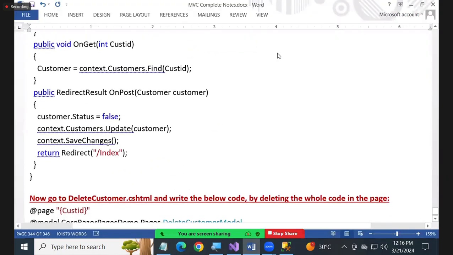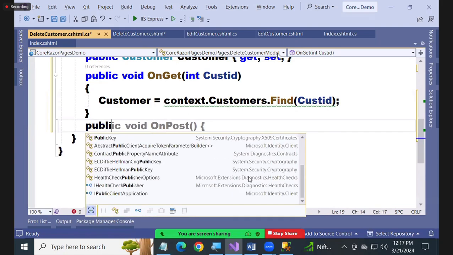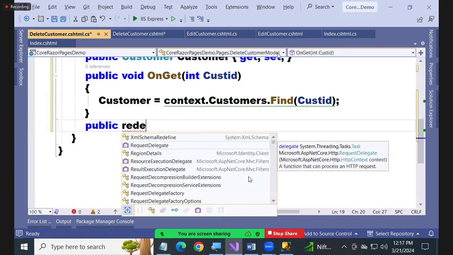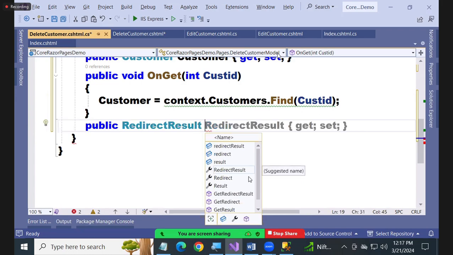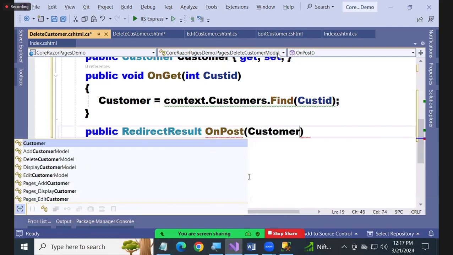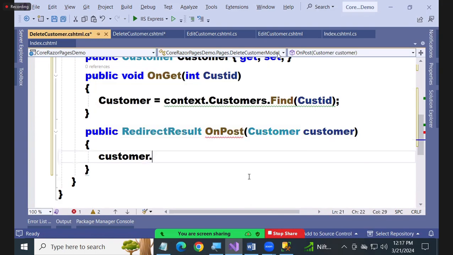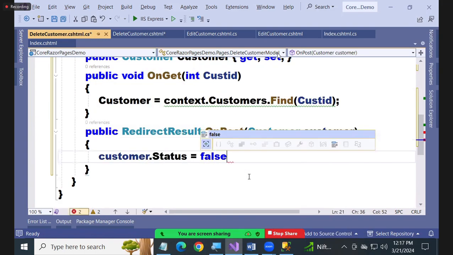When you're just trying to delete it, what do you do? Actually, you're launching a view now. We are launching a complete page, which means the total model will be submitted to the server. So public redirect result on post customer. What do you do? Customer dot status is equal to false.